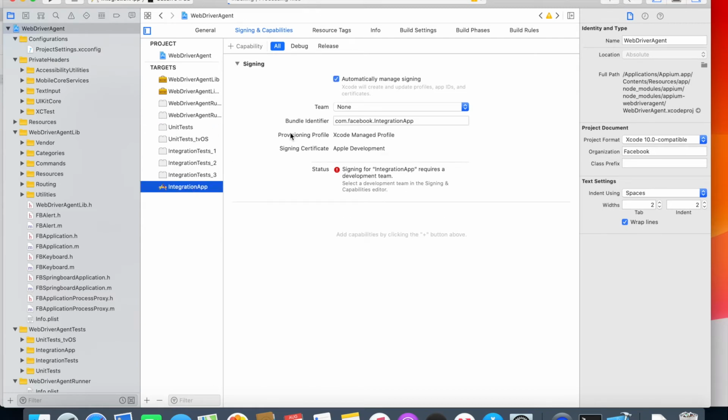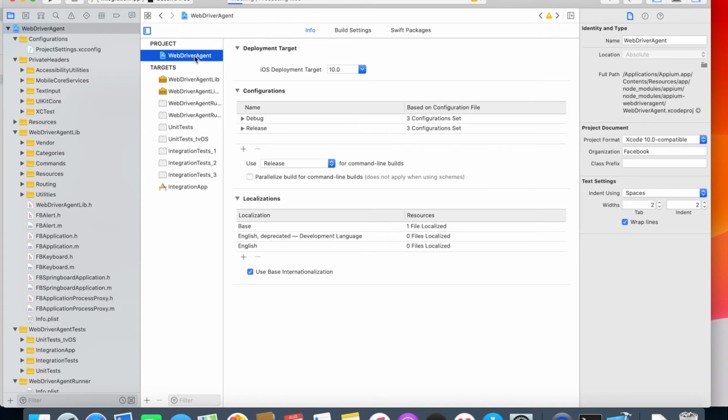And then head all the way down to the integration app. Select your team, which is your dev account, as I mentioned earlier. Make sure the automatic managed signing option is enabled, and then go ahead and tap back on this WebDriver agent project. Make sure your iOS device is located here up top next to the integration app, and then go ahead and build this.